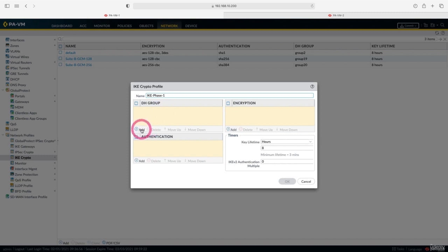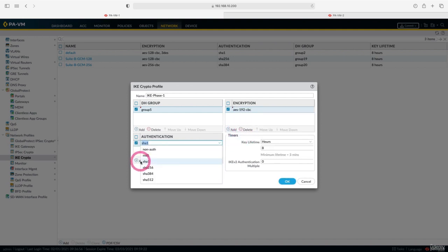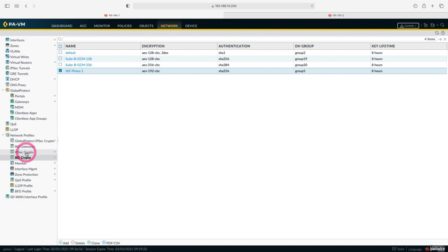Here we choose the Diffie-Hellman group. Let our DH group be 5. I choose encryption AES 192. Let's add authentication here. I choose SHA 256. Here you can set the key lifetime. I leave it at default because both of our firewalls are set to 8 hours. We say OK.